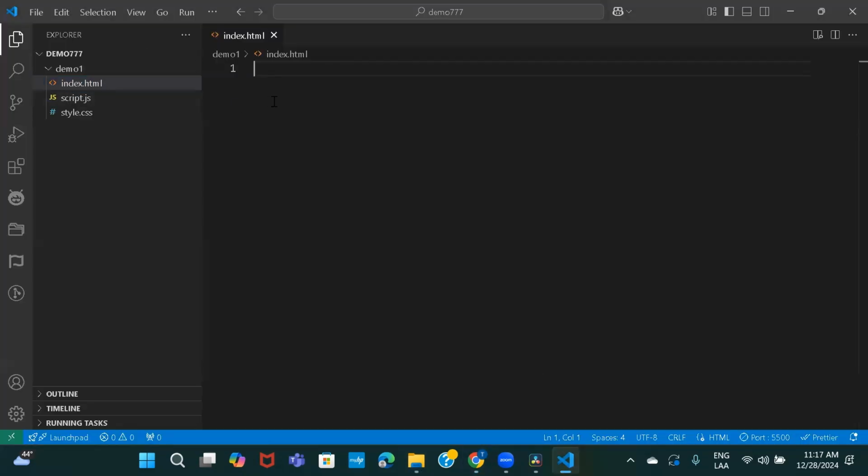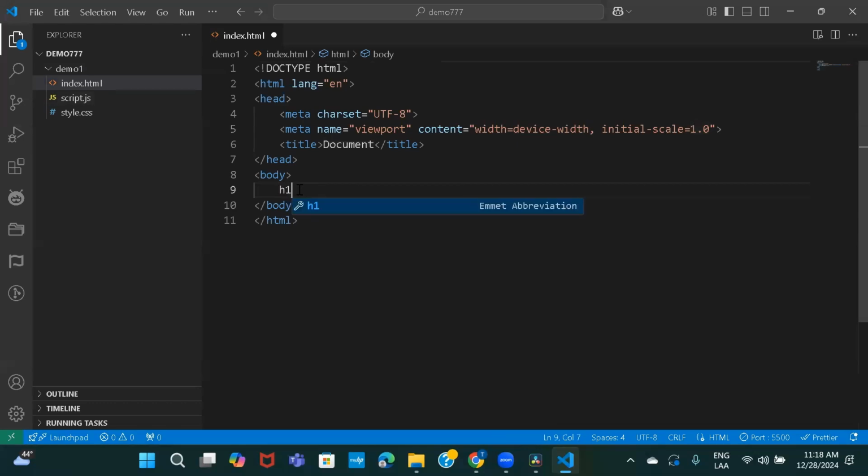In the index file, I'll add a boilerplate code. I'll type in exclamation and then hit enter. In the body tag, I'm going to give a header and type in hello and save it. Now we'll go back and see here, and you see the hello is here. But what did I have to do? If you are taking this way, you always have to go to the folder and rerun or refresh, right?